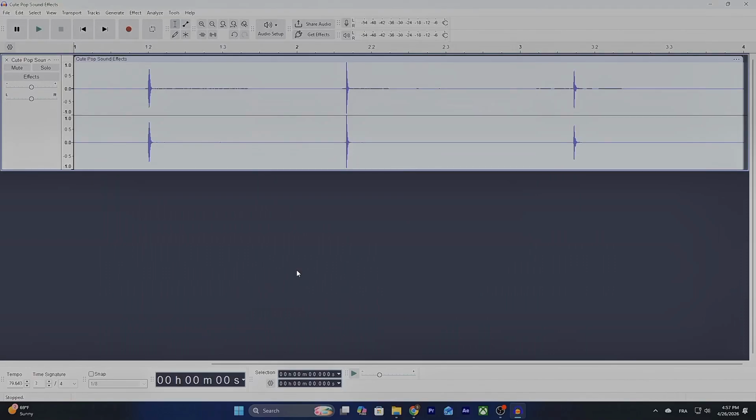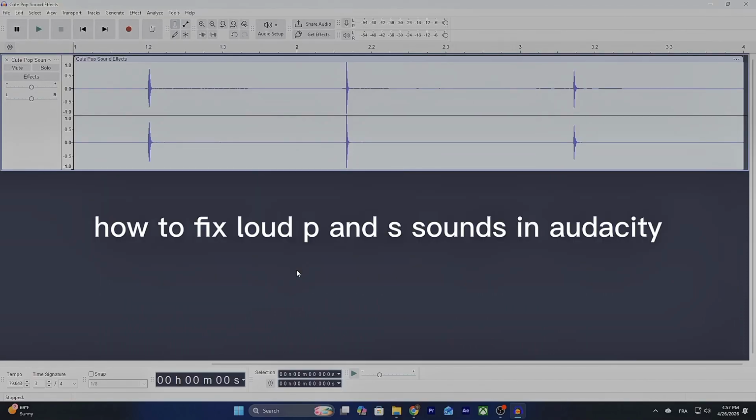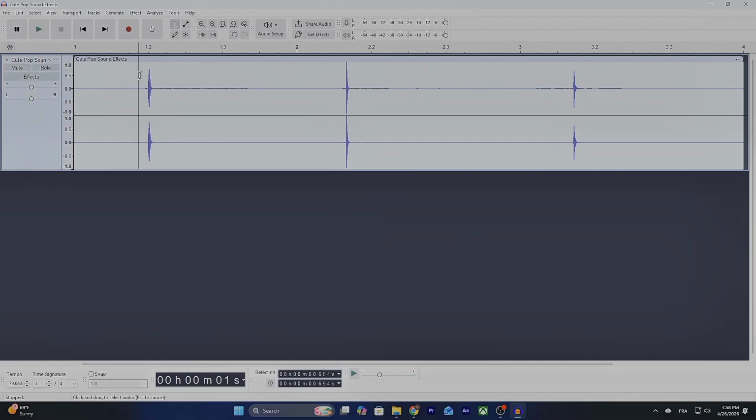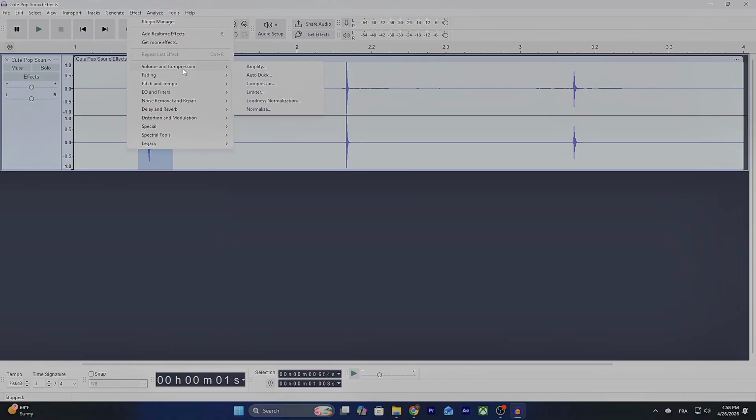In this video, I'm going to show you how to fix loud P and S sounds in Audacity. So this should be a quick and easy process video. As you can see, just select the sound with the loud P or hard S, then go to EQ.